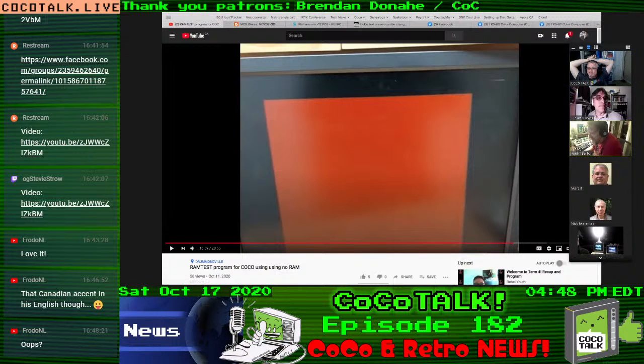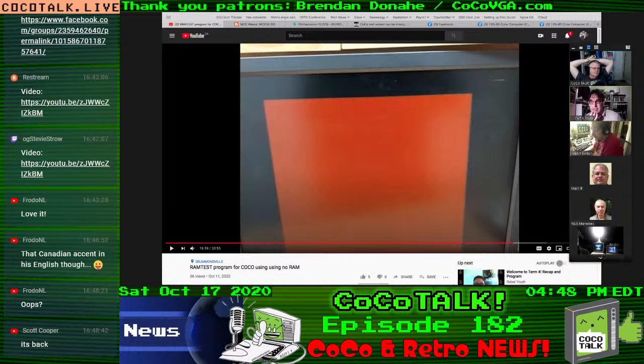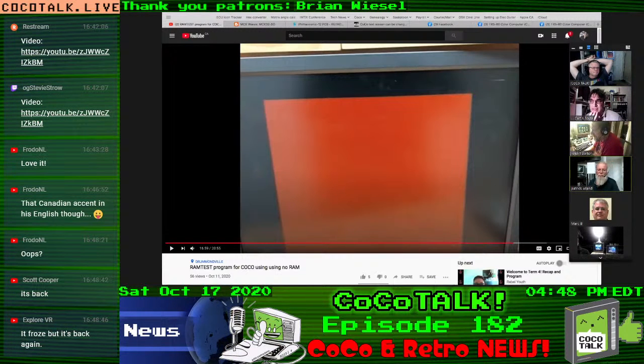I wonder if this will work on a Coco 3. That is interesting. Would it work on a Coco 3? I think the ROM would have to be modified because you'd have to access the MMU stuff. Right. The 6809 can only address 64K. Well, the socket's different too. Oh, right. Well, there's no socket. It's soldered right on.